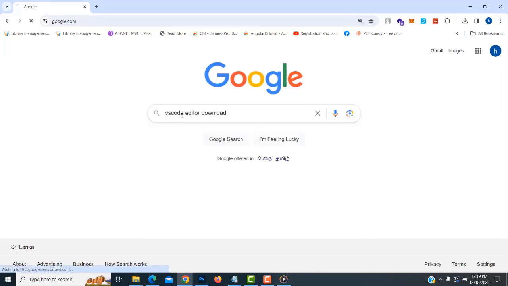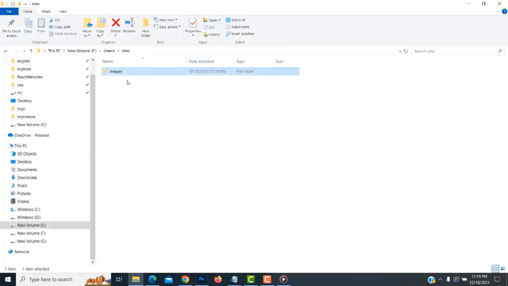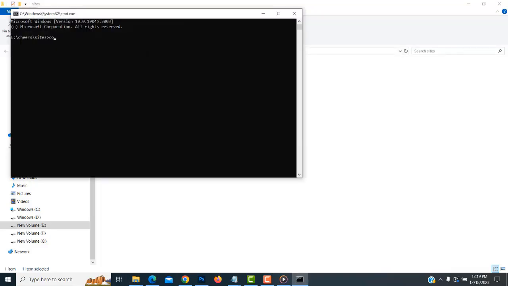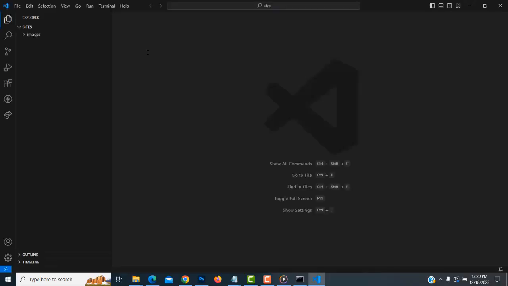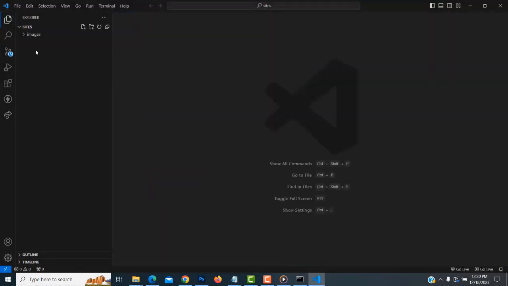Now, if you are going to write web designing code, you have to download this particular editor, which is the VS Code editor. This is a professional editor for writing code. If you have not downloaded it, you have to download it. Now I am going to open this project in the VS Code editor. Type the cmd command, code space dot, to open all the folder structure. Here you can see the whole site folder structure.